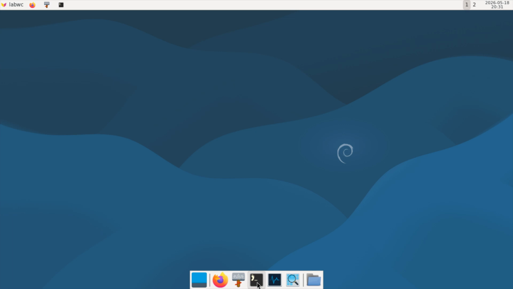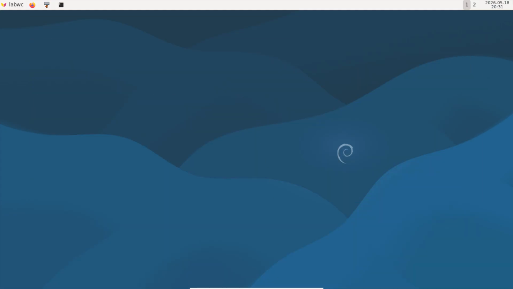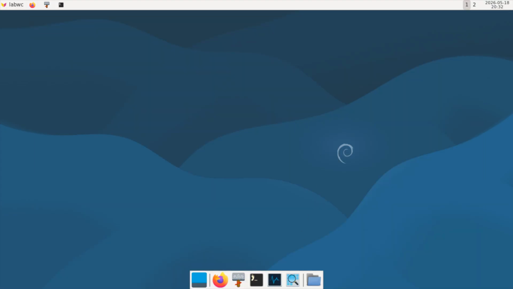And if I start foot again, I also show the foot configuration in the other video. So that's it, just to show you labwc Wayland compositor with xfce panels. This is Debian forky with the kernel 7, and that's it. It's possible. Have fun.